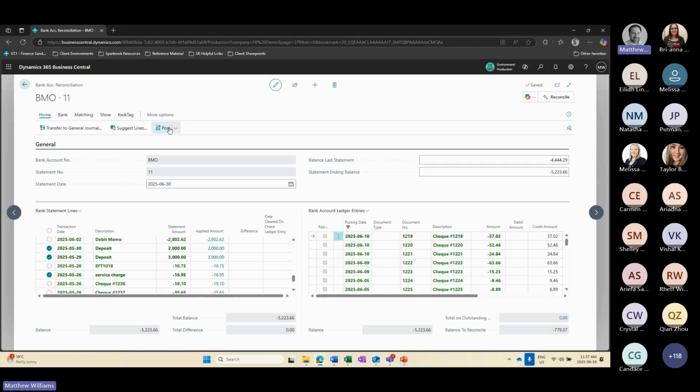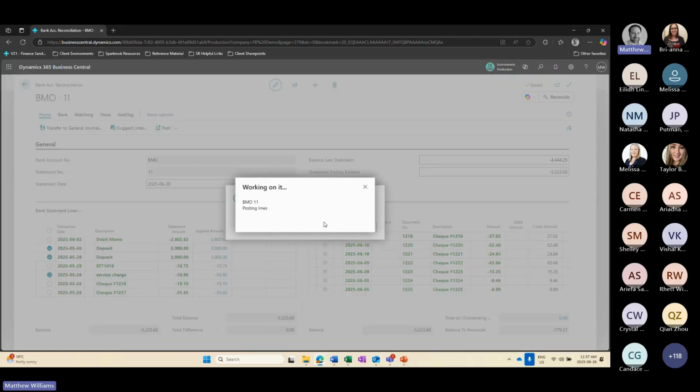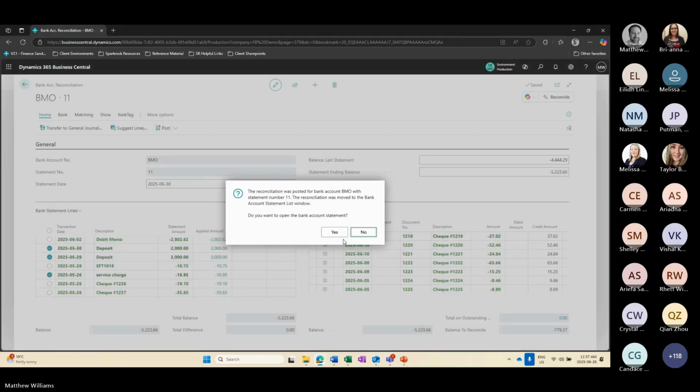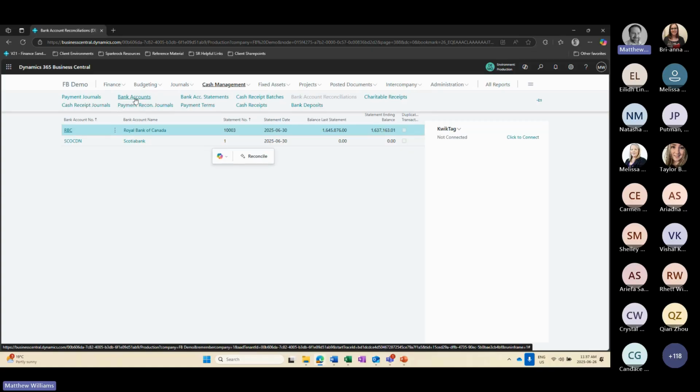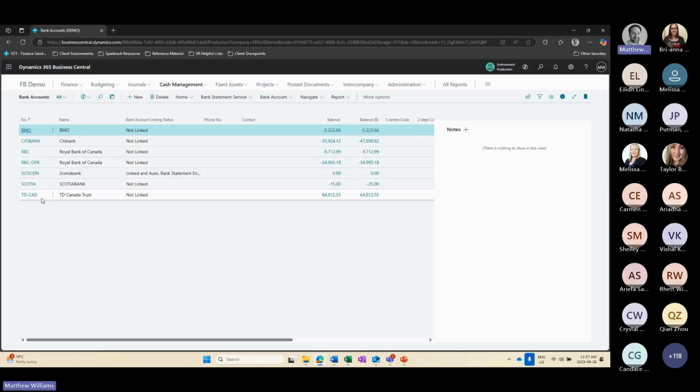So I'm going to do that. Post. And you do have an option here to open this. I'm just going to say no. Sometimes people want to be able to print this. I'm going to say no here because I just want to show you the other side here, in terms of undoing the statement. I'm almost through here.